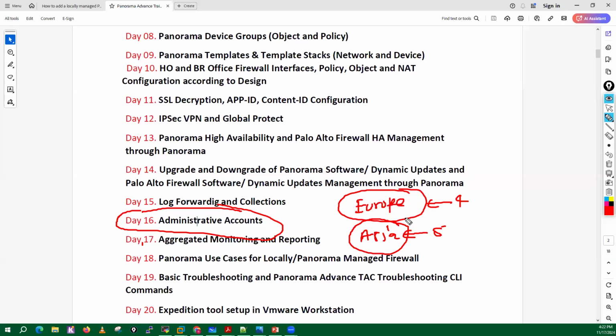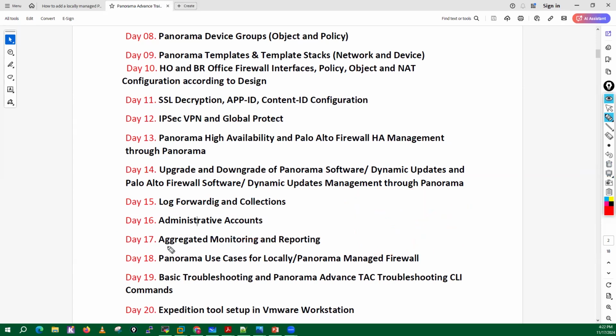So what we used to do in that particular case is we will assign a dedicated account. If a user belongs to these five users, then he has full control on Asia-specific devices. But on Europe devices, he will only get limited access, or only read-only access. So these things I'm going to cover.